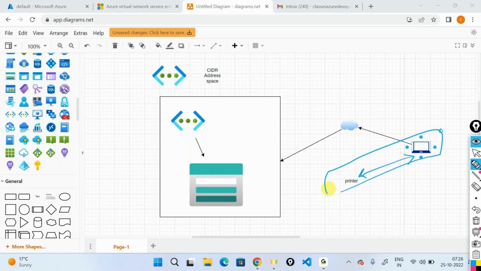I'm just sending some information in the form of data packets that is being received by the printer, and the printer is talking to me, and so on and so forth. My mobile is talking to the printer. So there's a lot of data exchange that is going around.